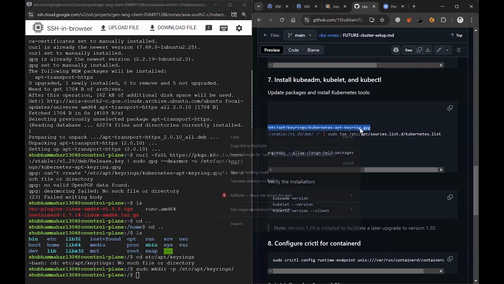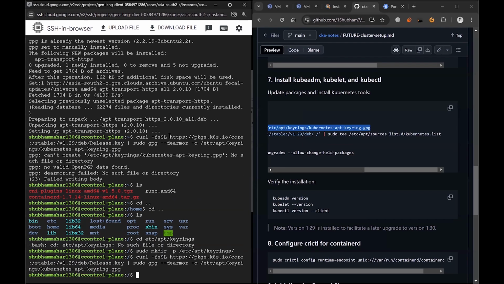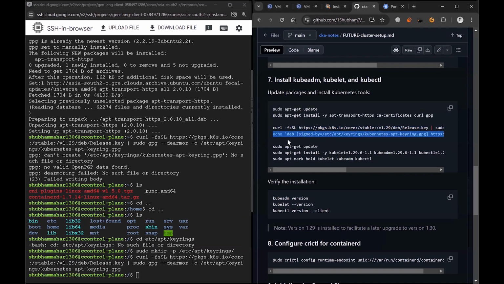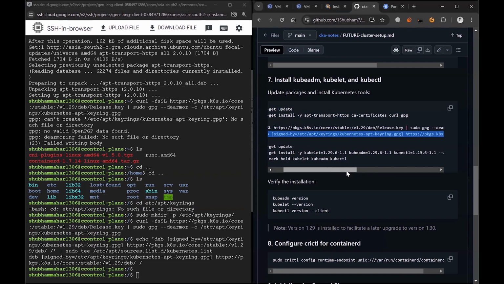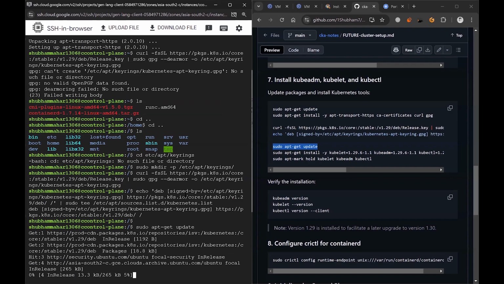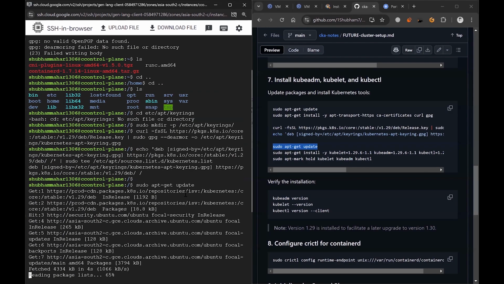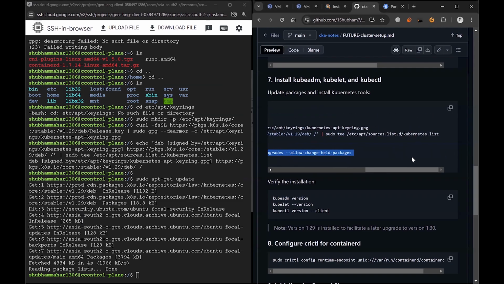Now if we run the same command again, then it is successful. Copy it and paste the next command. It also works fine. Now we are going to install the kubelet, kubeadm, and the kubectl. Before that, let's do the update again. Give it some time. And after it is successful, we can simply install the kubelet, kubeadm, and kubectl.